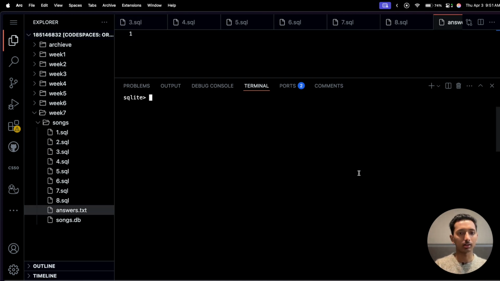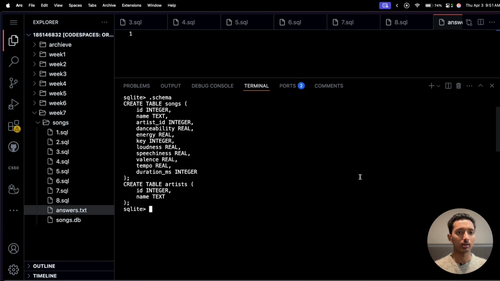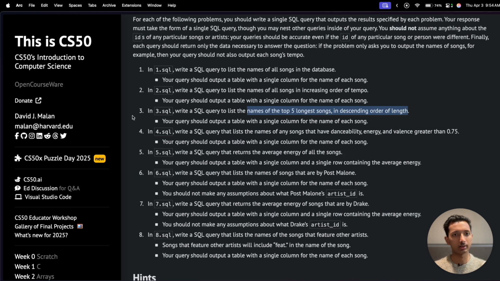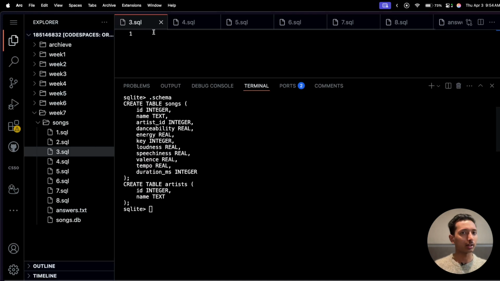Now again, I'll clear the screen and display the schema, and then 3.sql. What do we need to do? Okay, for the third problem, we have to list the names of the top 5 longest songs in descending order of length. So the keyword here is the length of it, right? Longest songs.